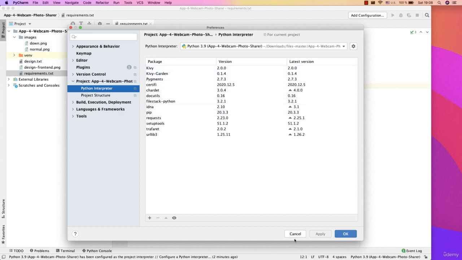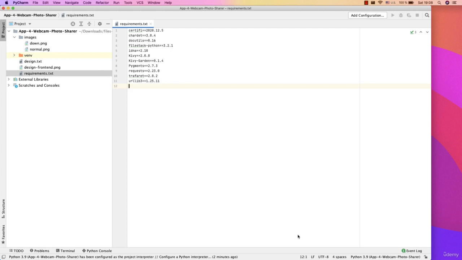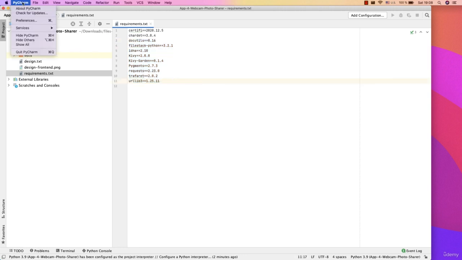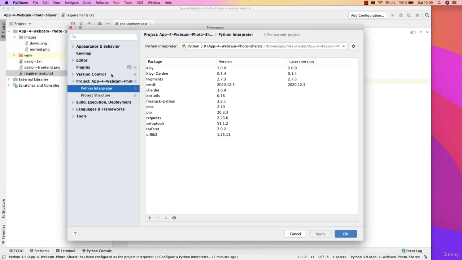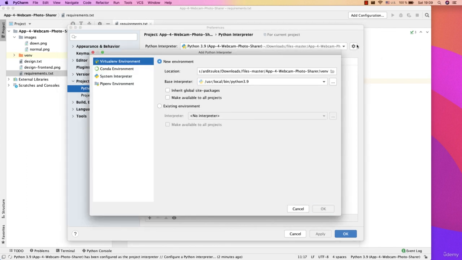Now, if for any reason you didn't get that window where PyCharm asks you to create a virtual environment or PyCharm didn't install these packages for you, then what you could do is you could manually create a virtual environment by going to Preferences and go to Python Interpreter, and then go there and go to Add. And then you want to press OK here to create a new virtual environment.